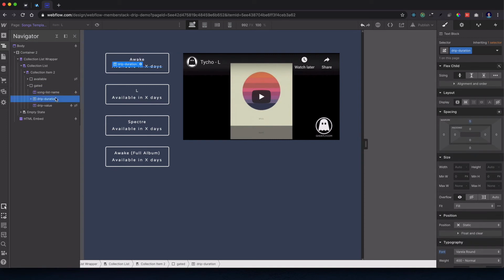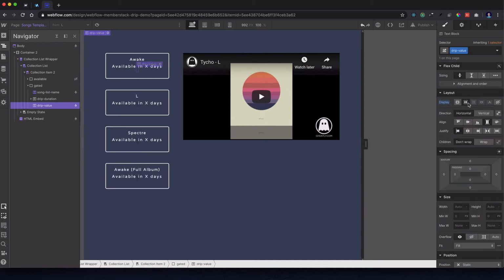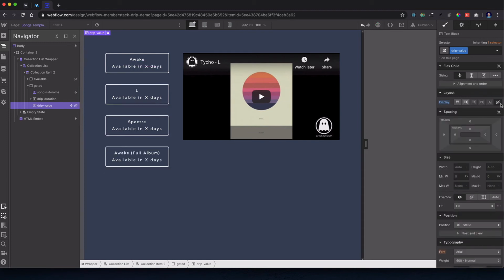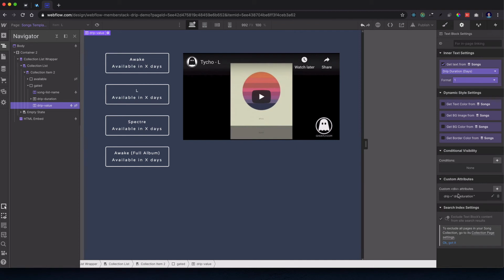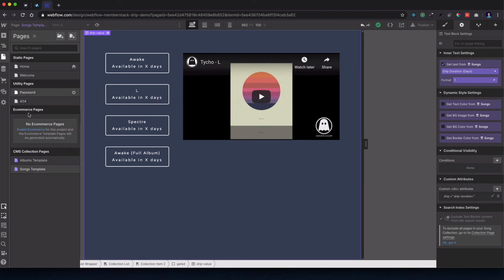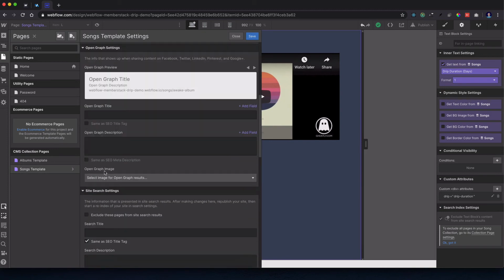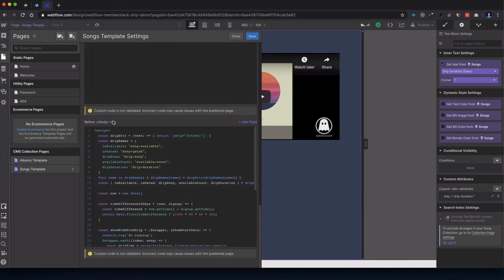Here we have the song name, the drip duration text, and then the drip value, which looks like that. They're just a way to get the numbers on the page so I can eventually calculate it. Those are hidden and never show up. Those also have a drip attribute of drip duration. Cool, so now that you know that, let's go to the songs template and check out the client-side JavaScript.